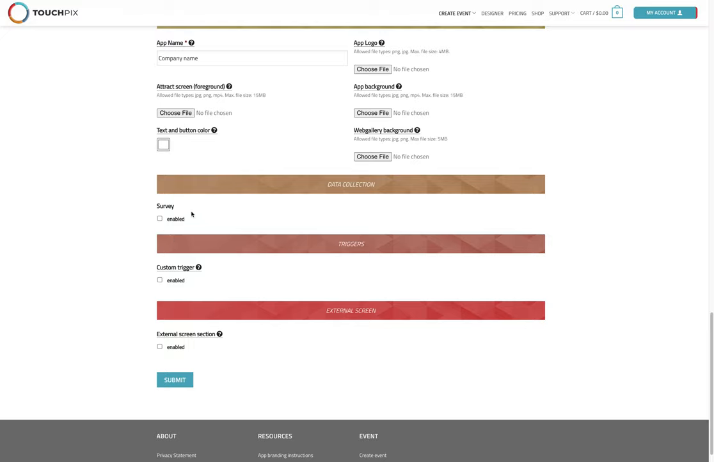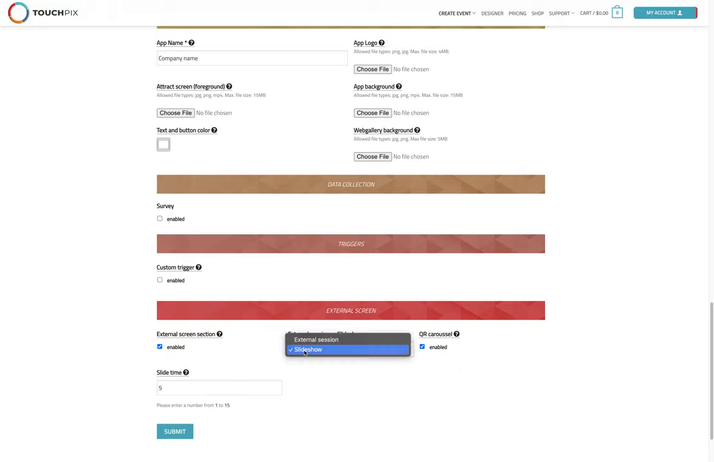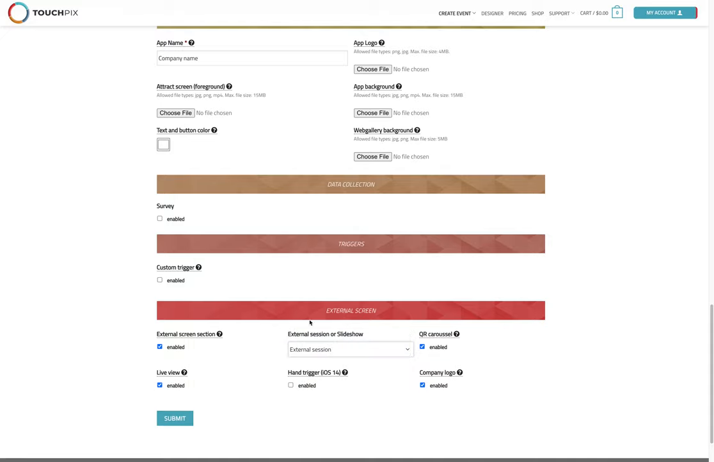Custom triggers, survey, I don't do any of this stuff. External screen, I don't do that either, but if you want to, you can do an external session or a slideshow on an Apple TV using your iPhone that's recording, or you can do it on an iPad. But yeah, and that's pretty much it. It's a pretty short video.